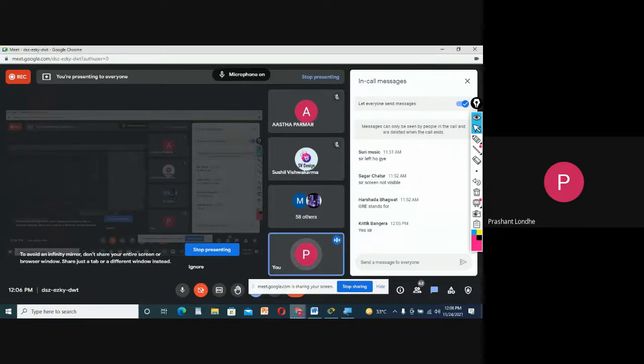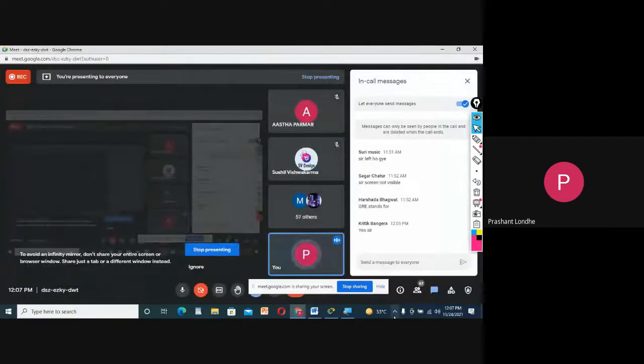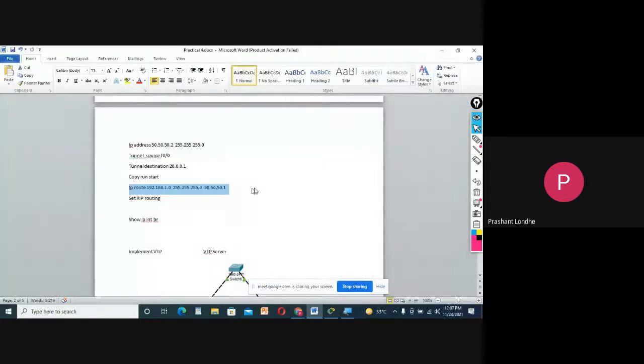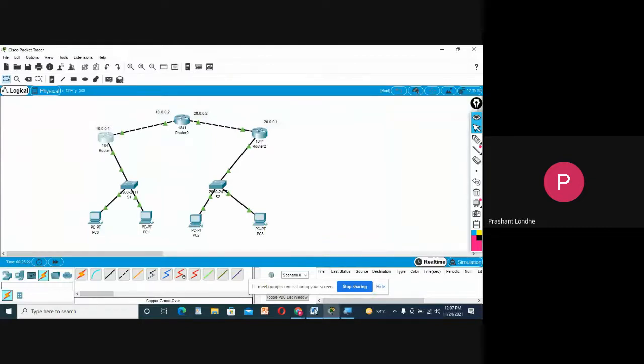Okay, so let's continue the next bit. The next practical is to implement VTP. So here you can see the diagram for the VTP. We are supposed to use 4 switches actually. One will be working as a VTP server, one as a VTP client, one as a VTP transparent, and one as a VTP client again. So let us start.